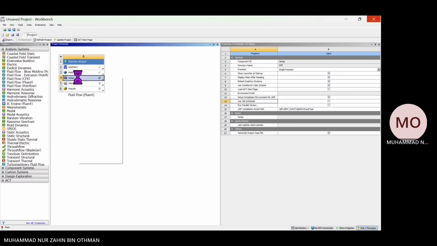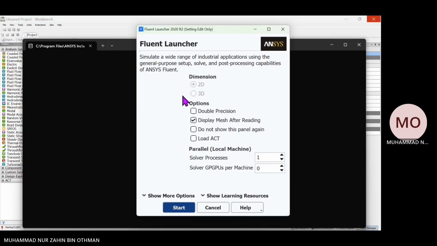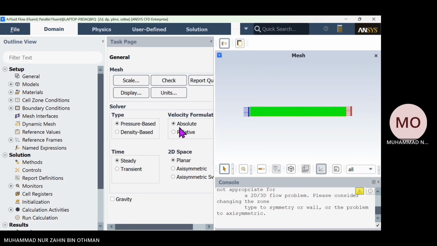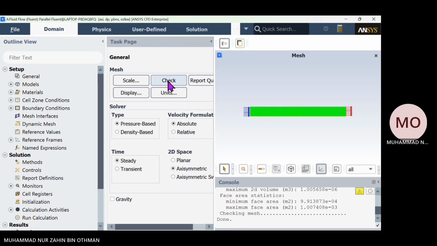Close the mesher. Click on setup and select edit. A Fluent launcher window will appear. It will ask whether you want to set single or double precision. Select double. Single precision will only take a short time to solve, while double precision will take much longer with a more accurate result. In the Fluent analysis window, we will set the boundary conditions and do the necessary setup. For 2D space, choose axisymmetric as we are doing an axisymmetric analysis. Check the loaded mesh analysis.